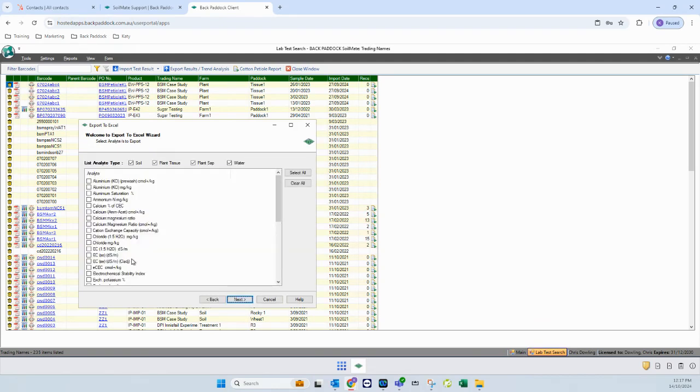At this point, we get to choose what we want to export. So at the moment, we've got options for soil, plant tissue, plant sap, and water. I'm going to look at soil tests only, so I'm going to deselect plant tissue, plant sap, and water. You can select all if you want to export everything. In this case, I think I might just choose a few. So I'm going to export nitrate results, pH results, and EC results. Click on Next.